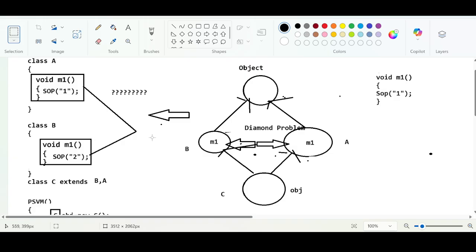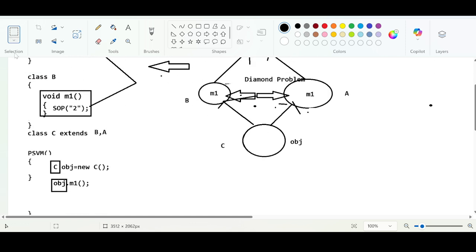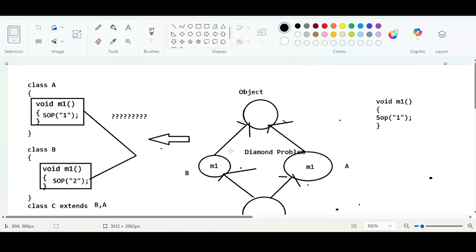Cyclic we have understood. Hybrid is nothing but the combination of single level, multiple as well as hierarchical inheritance. Okay, now let me remove this. Let's clear the code base.